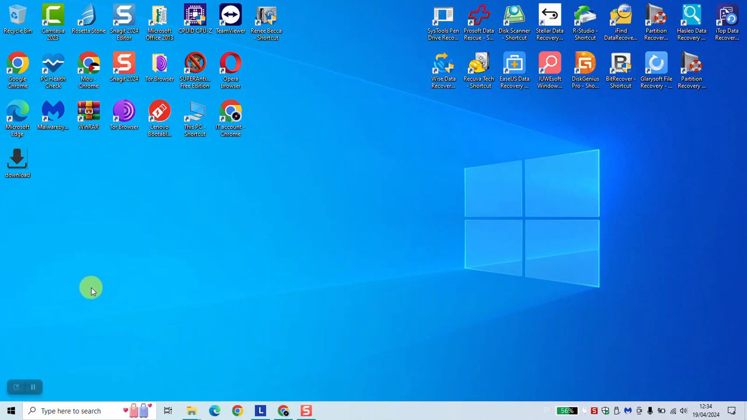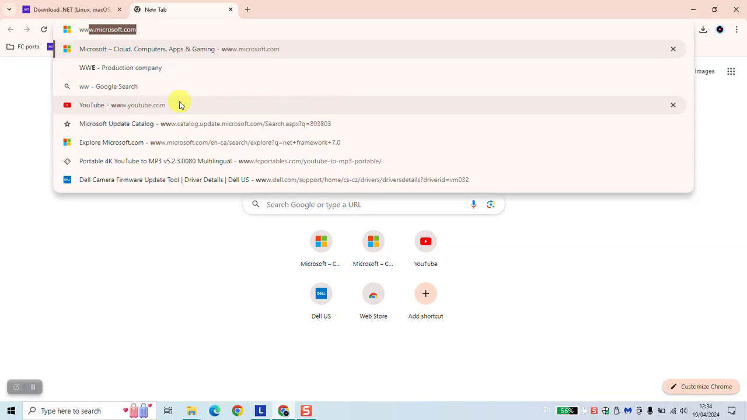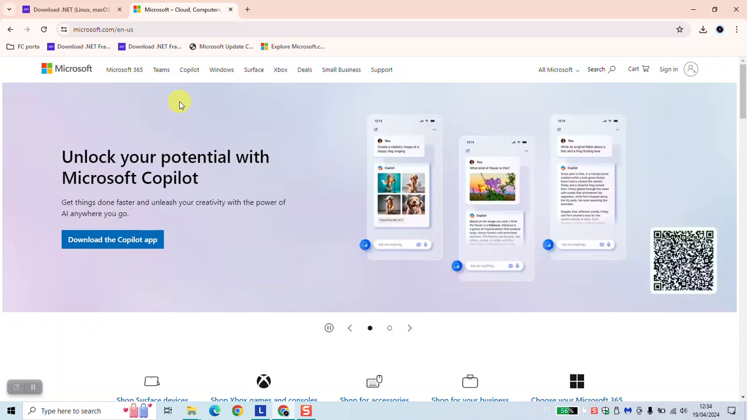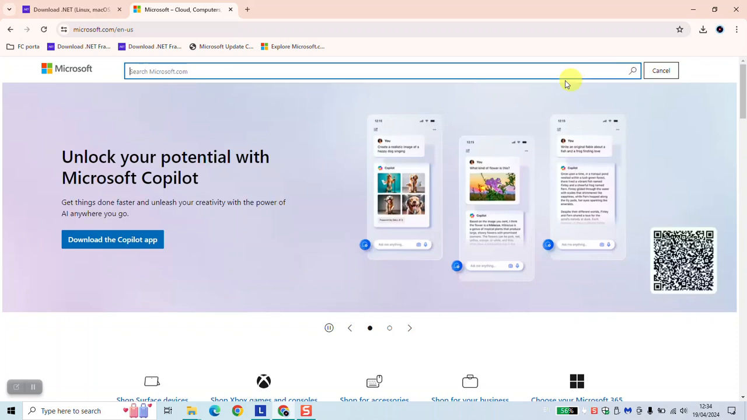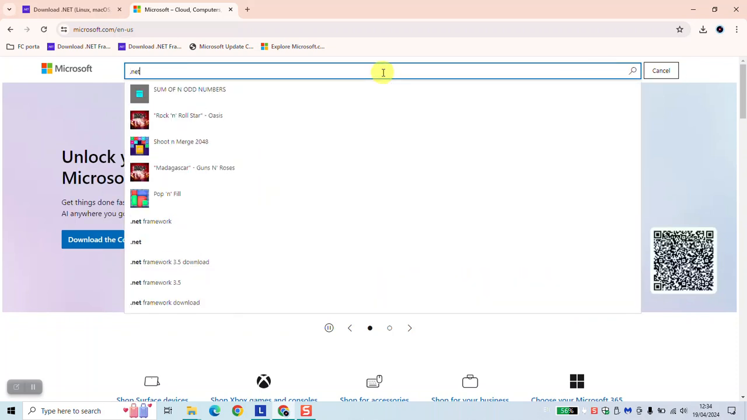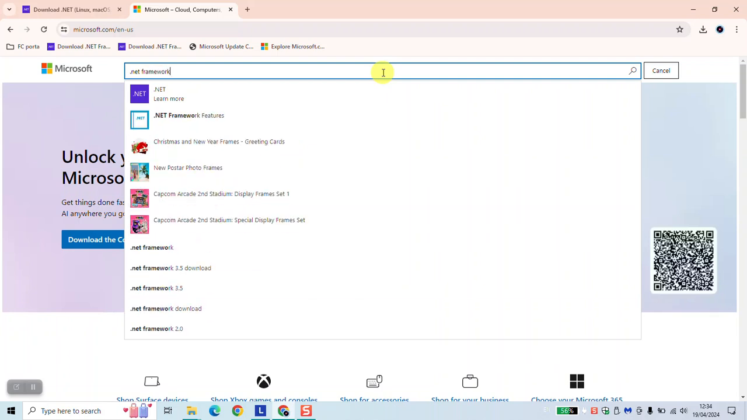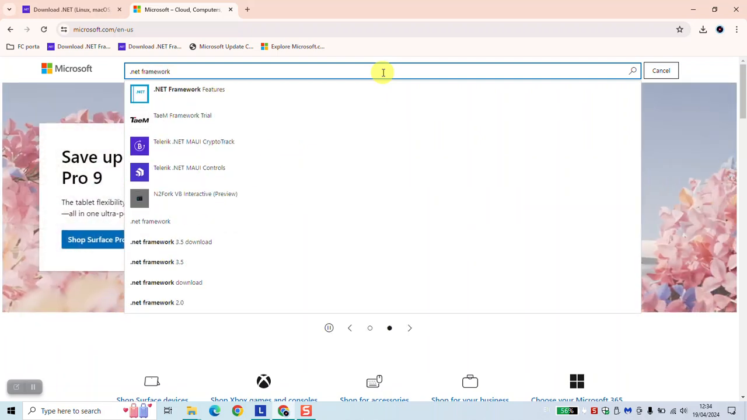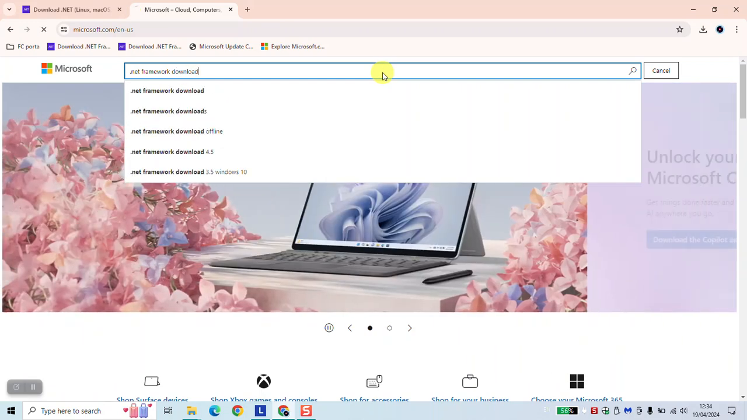In this video I will show you how you could easily download and install any version of the .NET Framework software from Microsoft. So to begin, just open your browser and type www.microsoft.com. Click on the search bar on the right and type .NET Framework and put your version or simply write download.